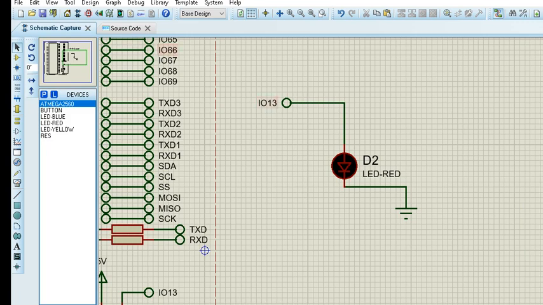Proteus, and this is our red LED, and our IO13 has been given to its input, and the positive terminal is connected to the input and the negative terminal is attached to ground. So when I start the simulation, you will see that first the LED will blink with less intensity, and then it will blink with higher intensity. So that was the first task of PWM, and that was all.